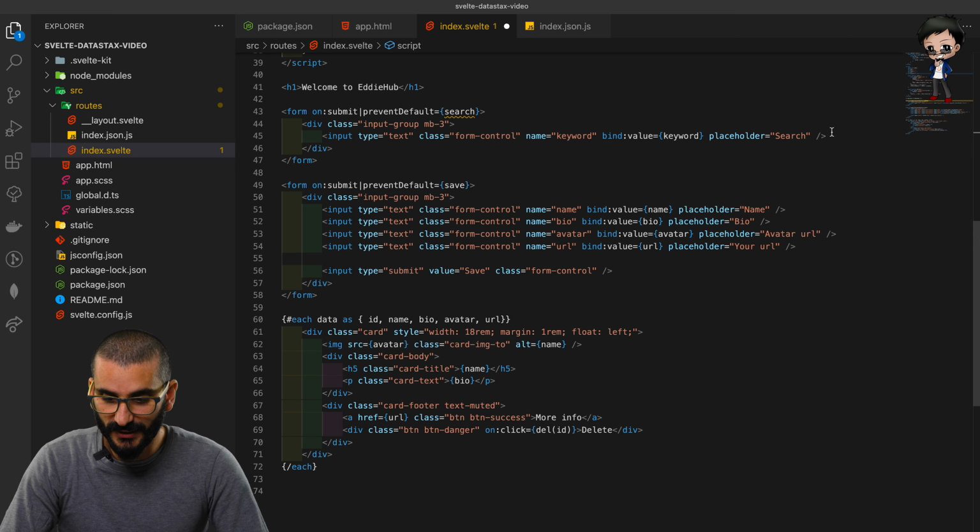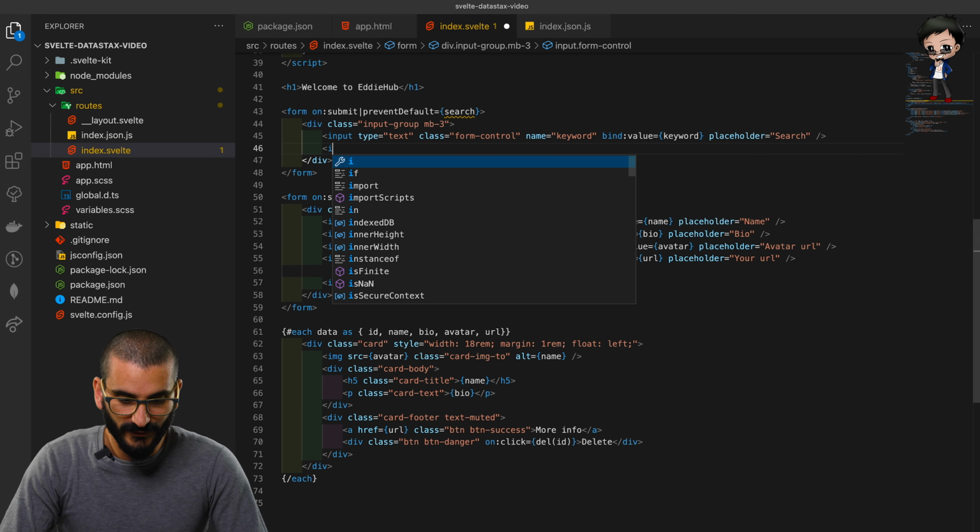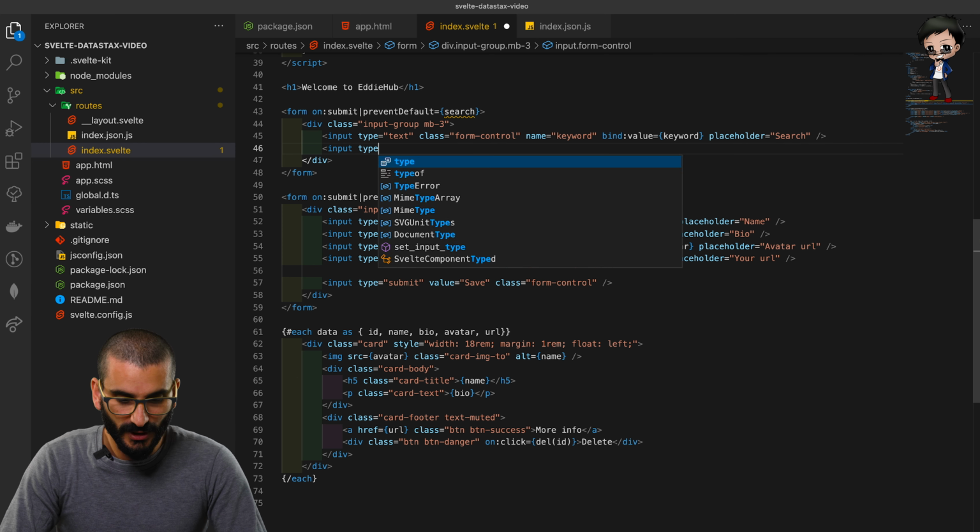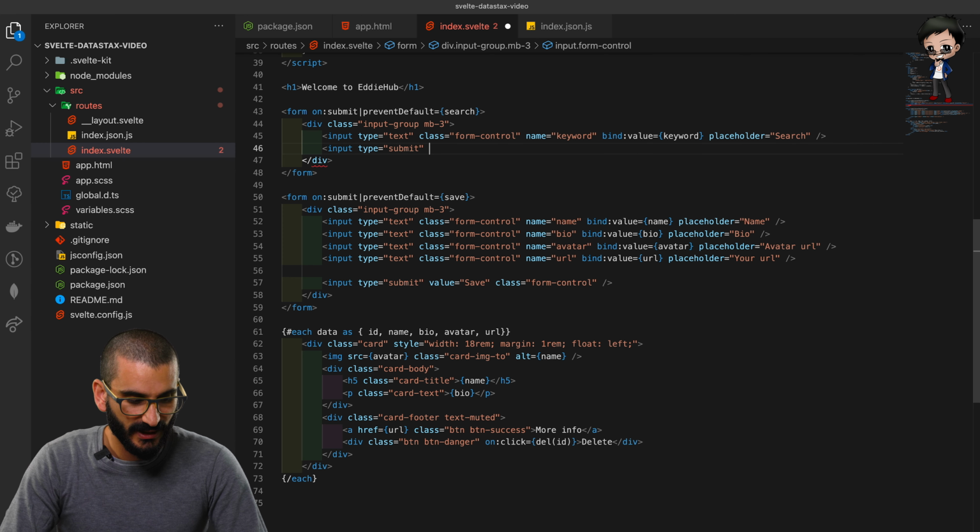But we do need a button for search, and we will need a function for search as well. So let's add the button first. We can do an input, it will be type submit, and we'll have a value. This is what's displayed on the button, so we can just say search, and it's going to have a class also of form-control. And it's going to be self-closing.